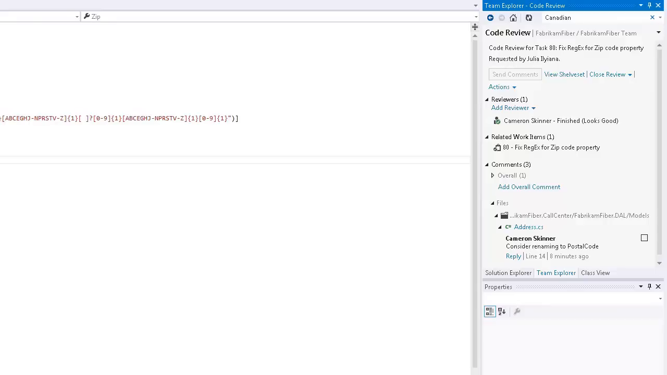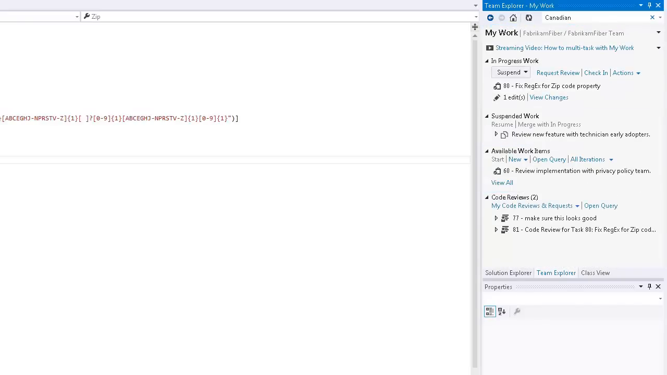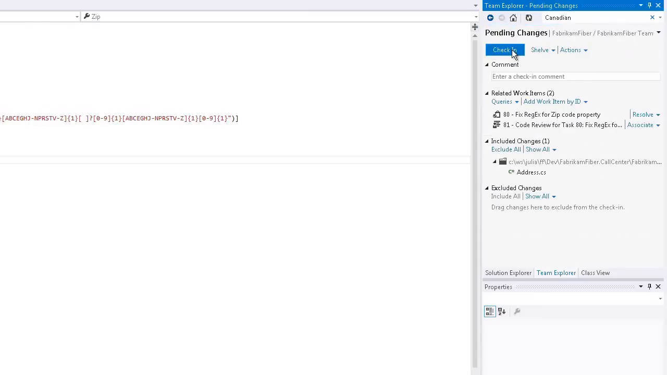For this scenario, let's say that we are done with the code review process. Select the close link and choose the complete option. Now that we are confident that we have fixed the high priority bug, we can check in the changes. Select the check-in link to load the pending changes and hit the check-in button.